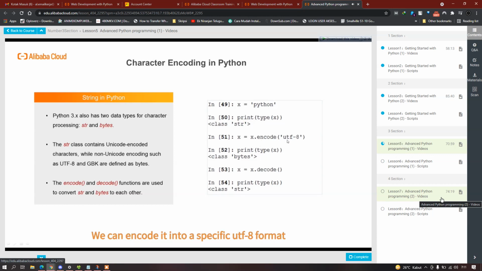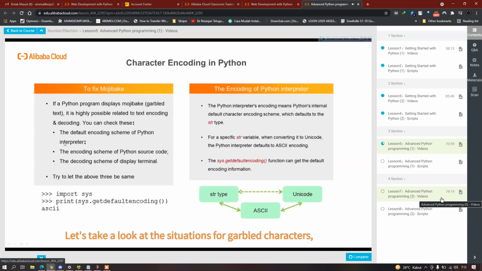We can encode it into a specific UTF-8 format. If it is encoded in UTF-8 format, as we print its type in Python 3, it is expressed as the byte type. After decoding, it is again typed as str. Let's take a look at the situations for garbled characters, special characters, or Japanese, Korean, Chinese, and so on.